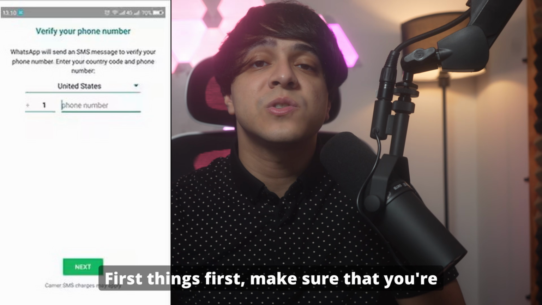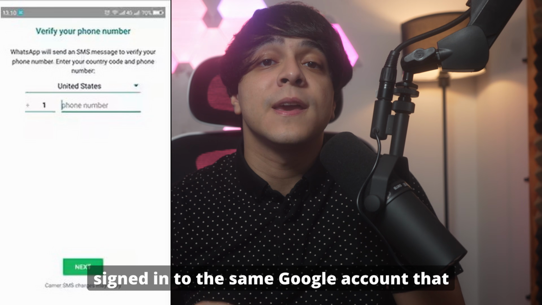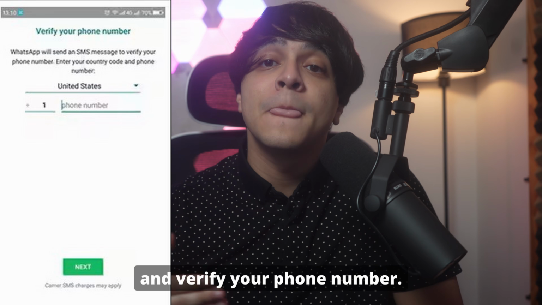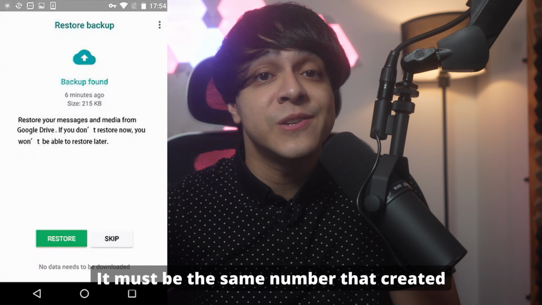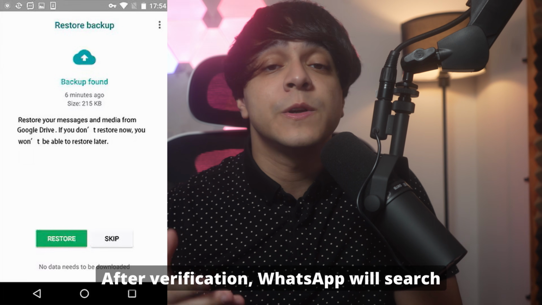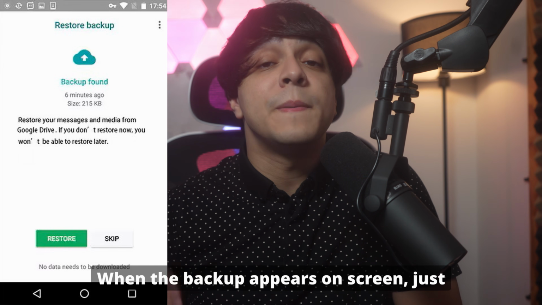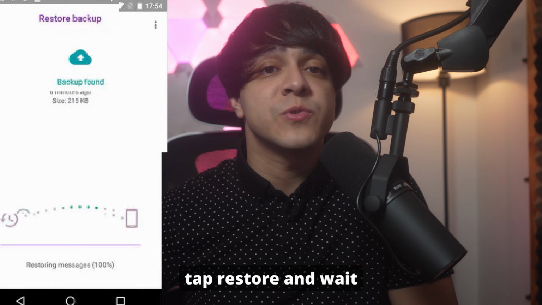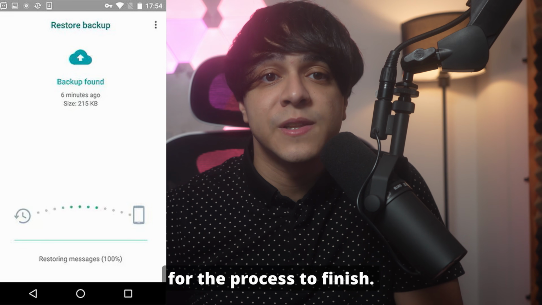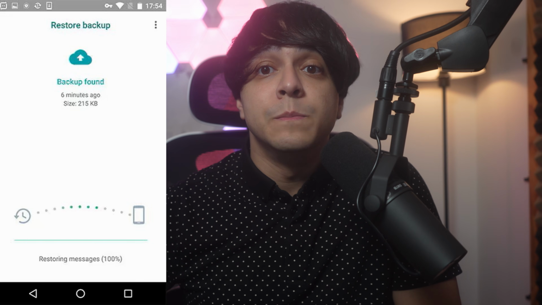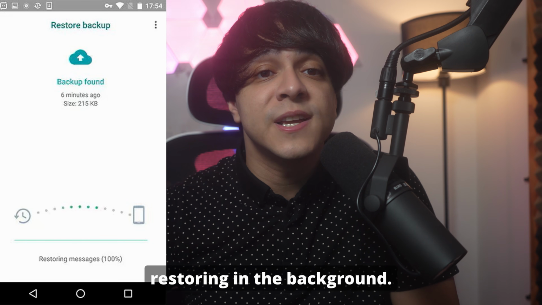First things first, make sure that you're signed in to the same Google account that you used for the backup. Then just install WhatsApp on your phone and verify your phone number. It must be the same number that created the original backup. After verification, WhatsApp will search Google Drive for your backup. When the backup appears on screen, just tap Restore and wait for the process to finish. Then go ahead and tap on Next to load your chats. Media files will continue restoring in the background.